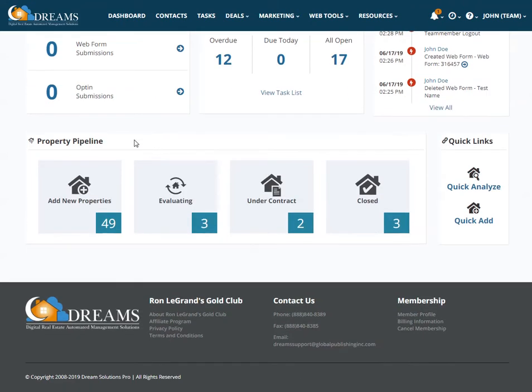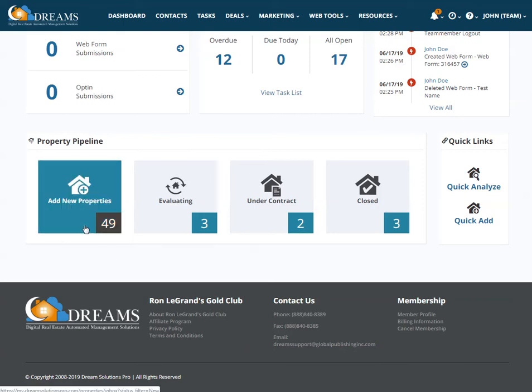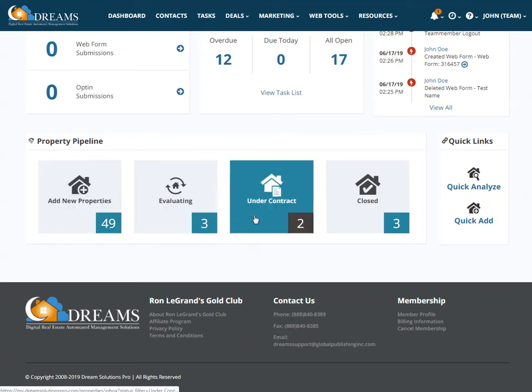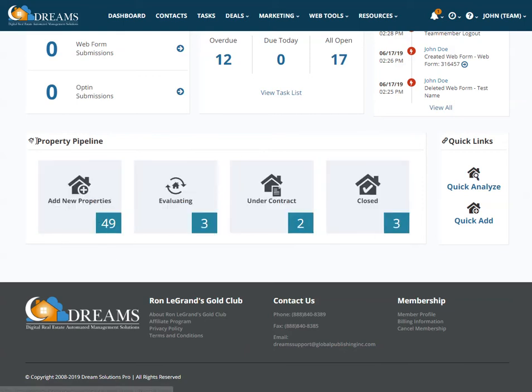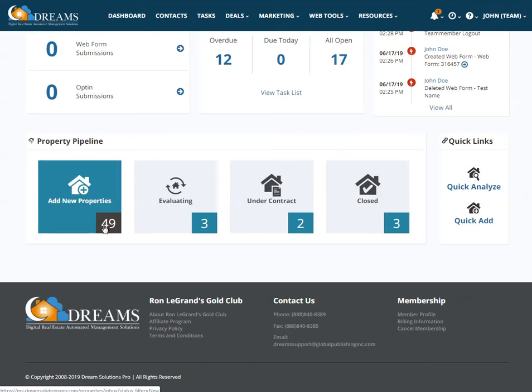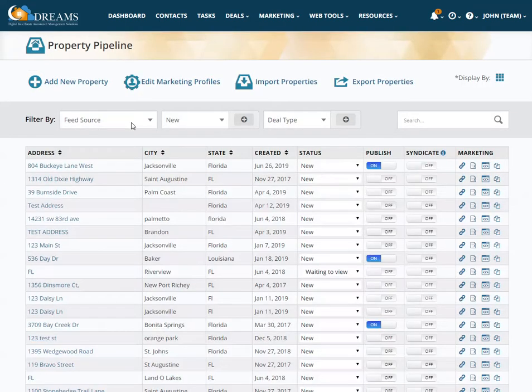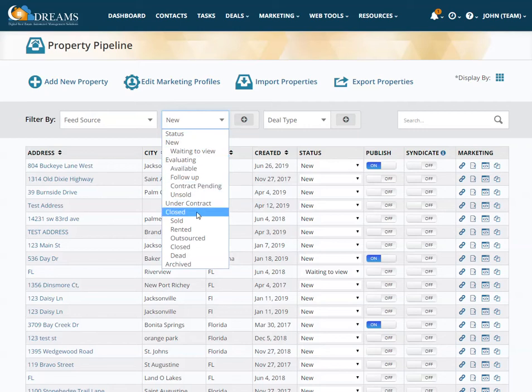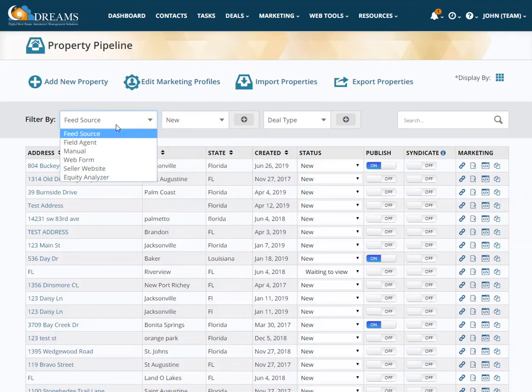The bottom is for your property pipeline. We've got it broken down into new properties, evaluating, under contract, and closed. If you just click on it, you can see a filtered view, and it's going to take you to your property pipeline. I clicked on New, so you see my filter is here under New. We can see all the properties that I have listed as new. If I wanted to see any of these others, I could just use the drop down here.